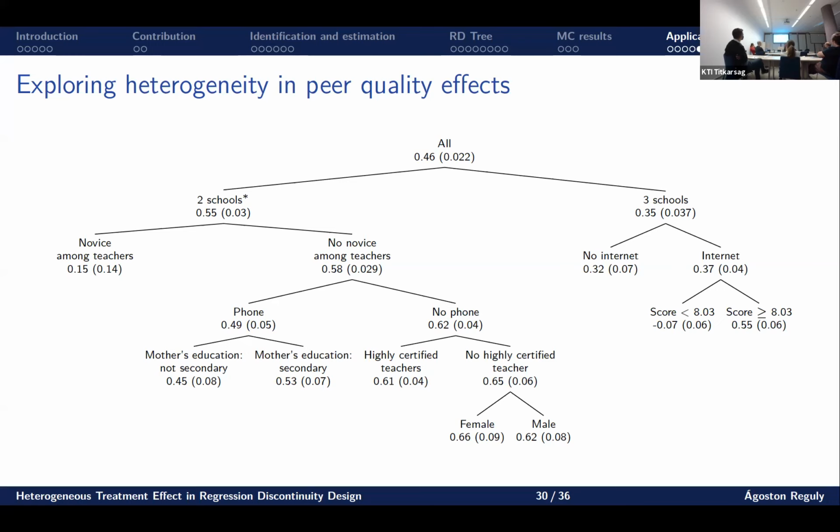And actually this big difference is going to tell you whether this school has really good students or rather bad students. What bad students means is that their score in the national test was below 8.03. In this sample, this is the bottom tercile. And it seems that for these students who are in, let's say, medium cities with internet connections but in not so good schools, there is actually no peer quality effect. However, if you perform better, so above the bottom tercile, this effect seems to vanish and is the same as with students in towns with two schools.